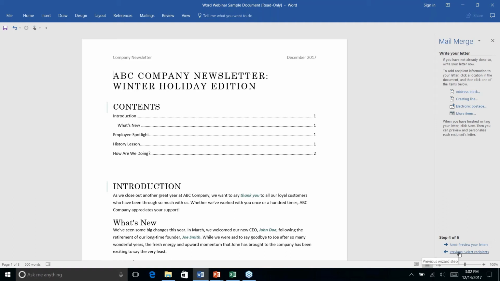It's actually taking me somewhere else because I was doing this earlier. Let's start at the top, excuse me. It gives you the option to select a document type. This is going to be a letter. You can also obviously do email or envelopes or labels if you're doing something different. Down at the bottom it says next starting document. Go ahead and click on that.